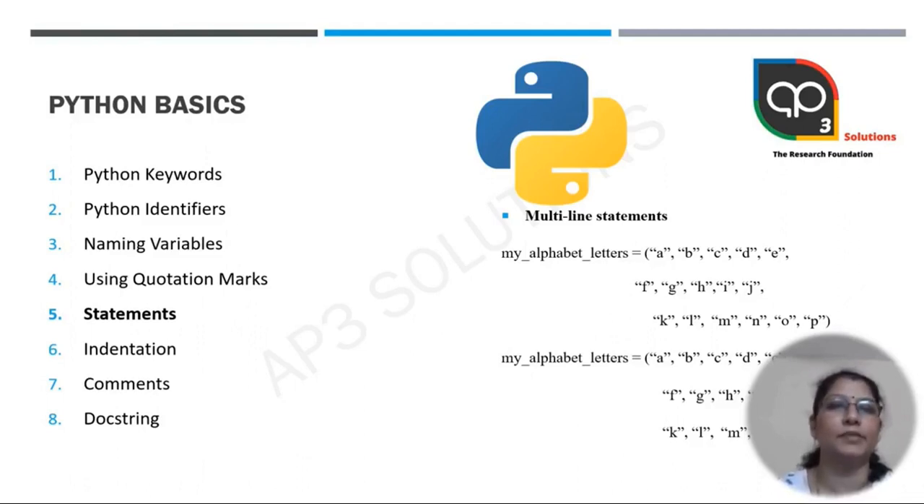Here are the two examples. The first one uses the parentheses for the multiple line statement. The next example shows how to tell Python that a multiple line statement is expected. You can use a backslash at the end of each line to indicate explicit continuation.